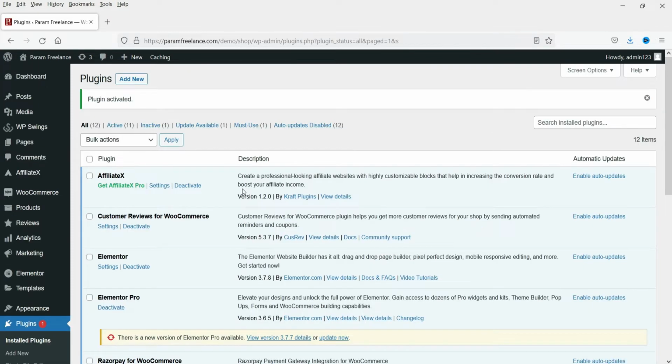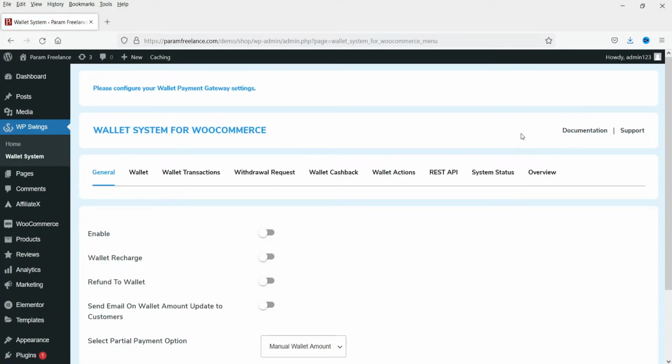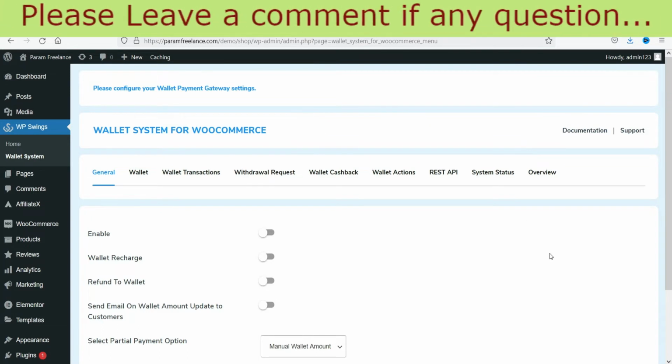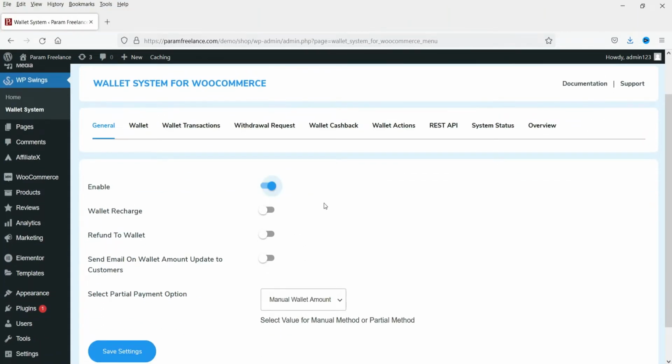Alright, so the plugin has been activated, and here you will see the option WP Swings. Then you can go to WP Swings, and here you will see wallet system. Go to wallet system. Now we are on the dashboard of this wallet system, and we will go through the settings. So this is the first setting. We are on the general tab. To use the wallet system, you will need to enable it first.